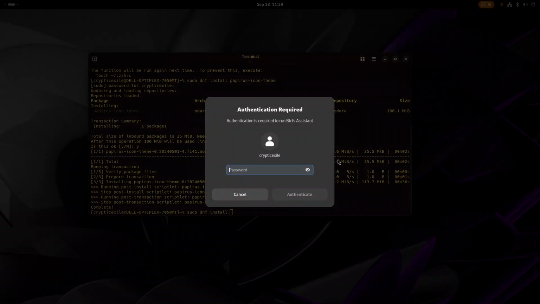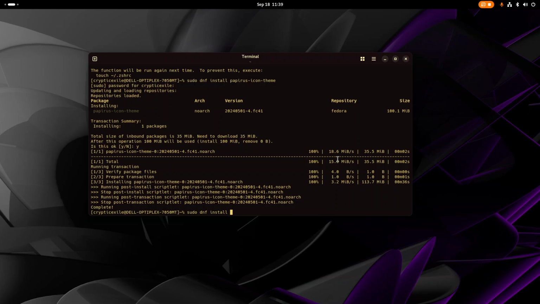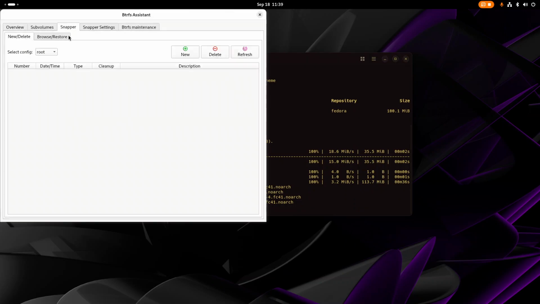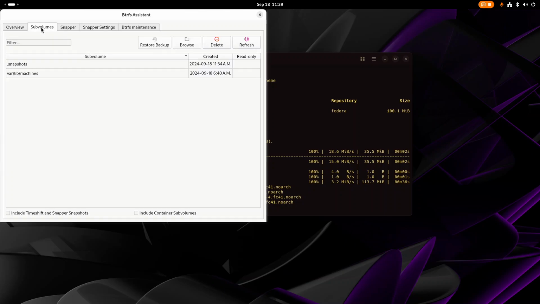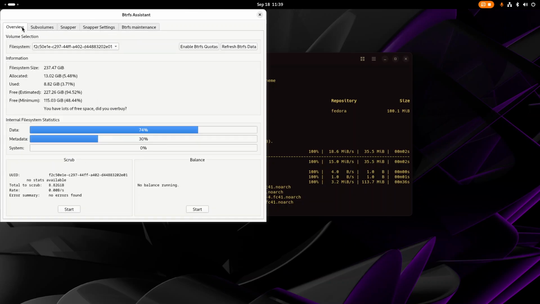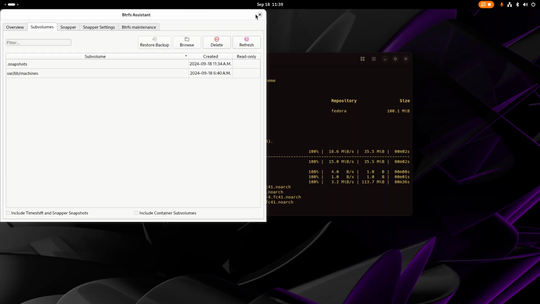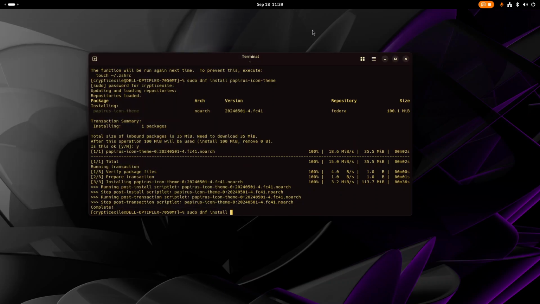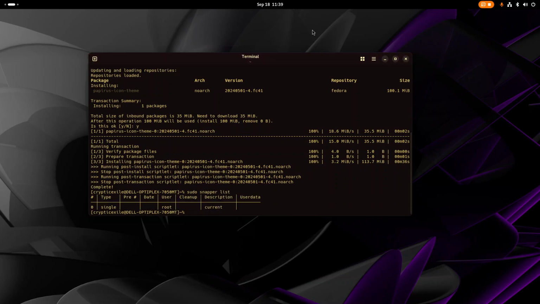But if I load up Btrfs Assistant, it should show applications that I, no, it doesn't. I thought I set it up, man. Okay. Anyways, let's do sudo snapper list, and it's not capturing anything. Why?